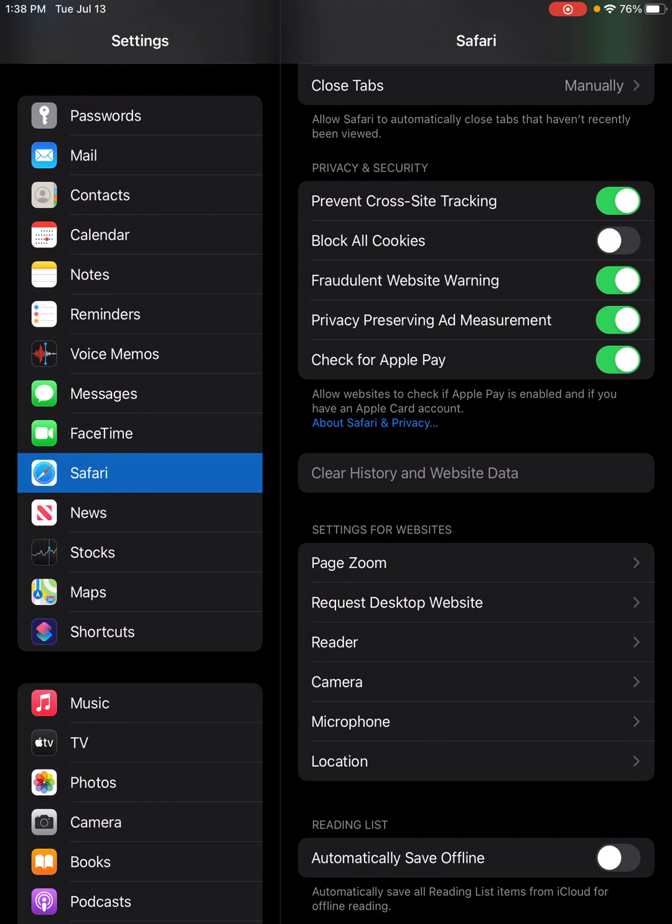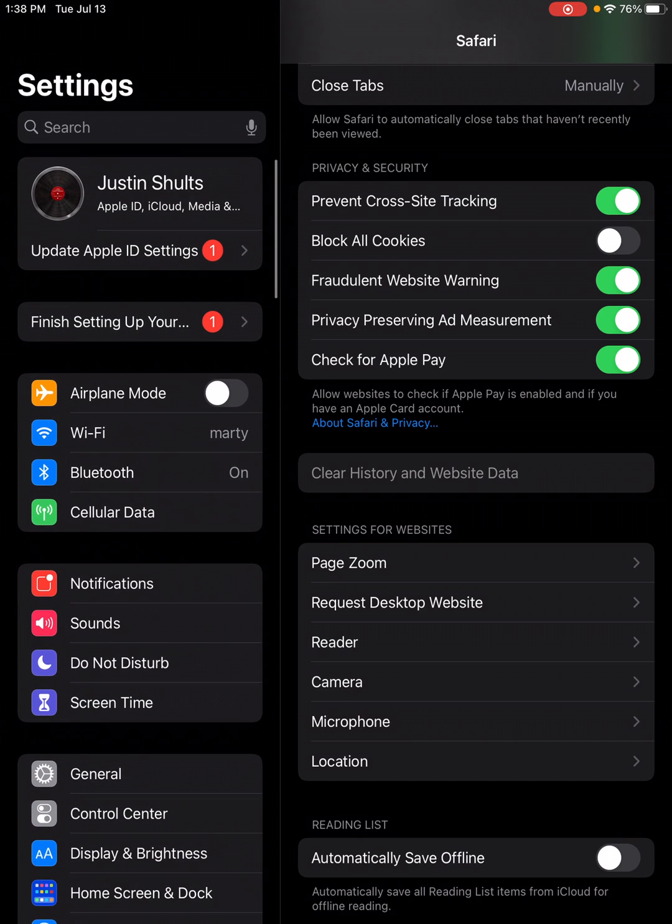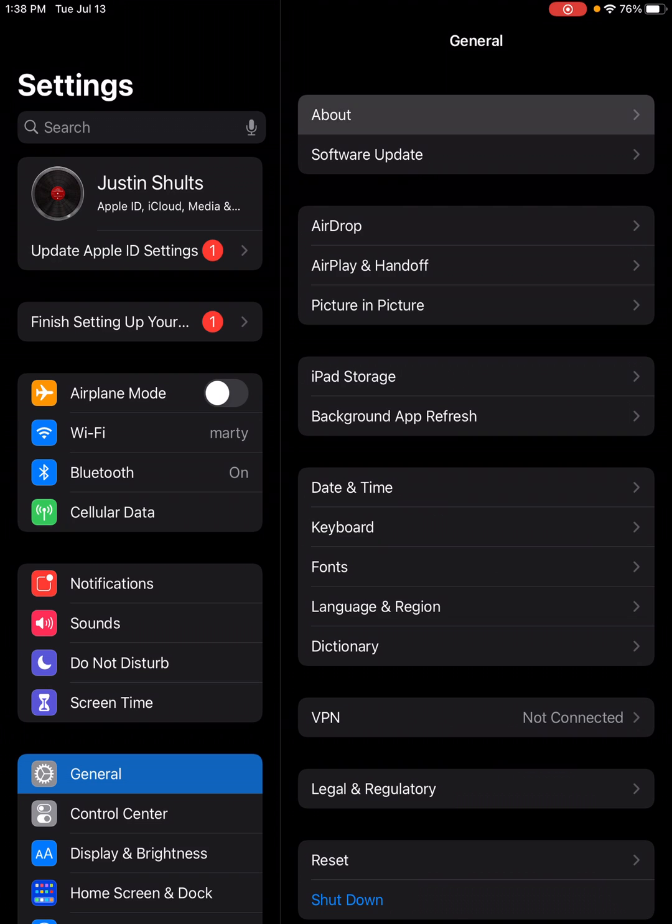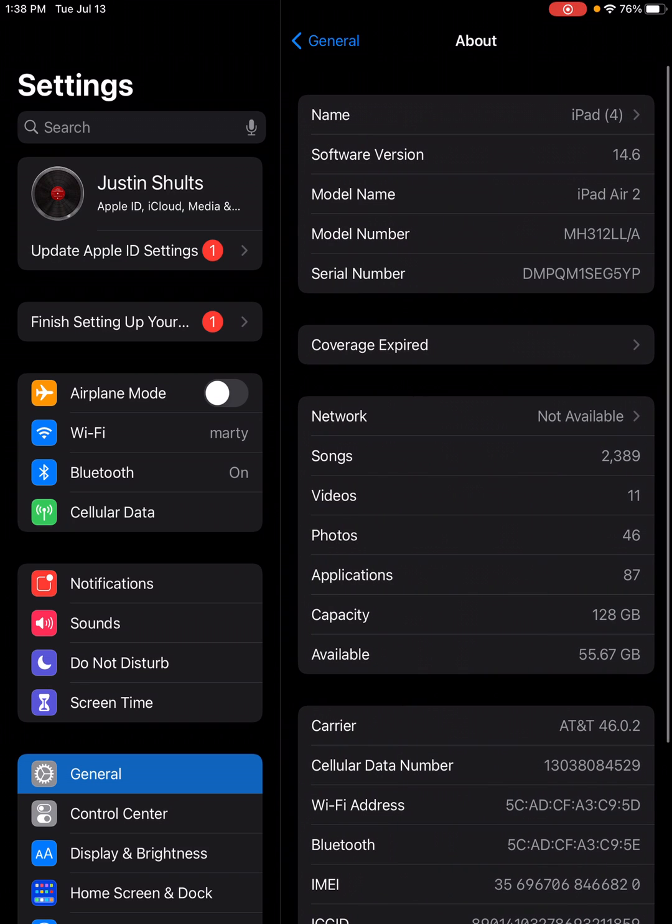Another caveat to that, if you're running an older operating system, let me see if I can find that for you. Let's go to About. I am running software version 14.6. See the second line there? If you're running something in the 10 series, this may not help you.